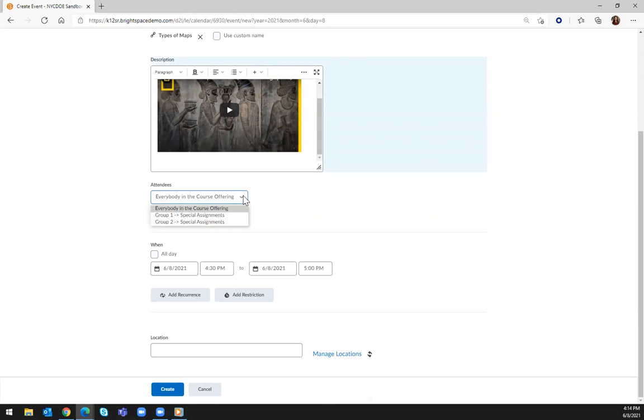So probably if it is for a specified group of students, or if it is for everybody in the course offering, you can set it up in your own way. And if there are additional groups or sections that you want this event to be available to, you can even do that from here.